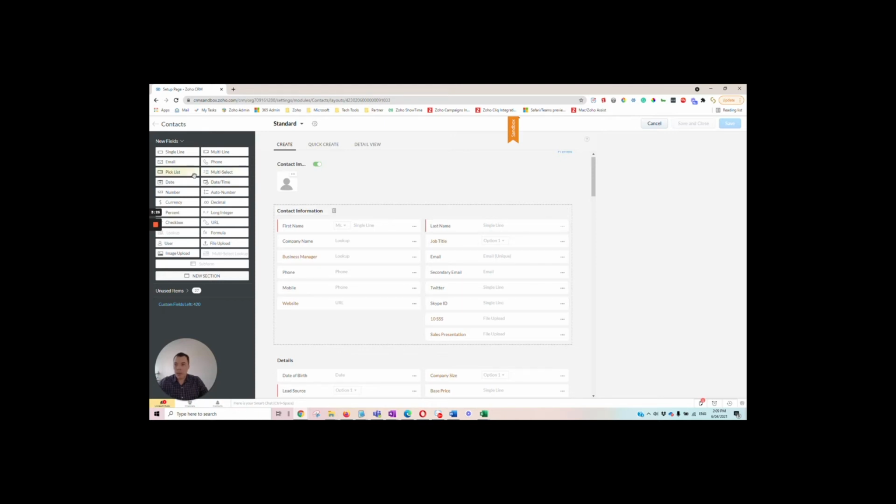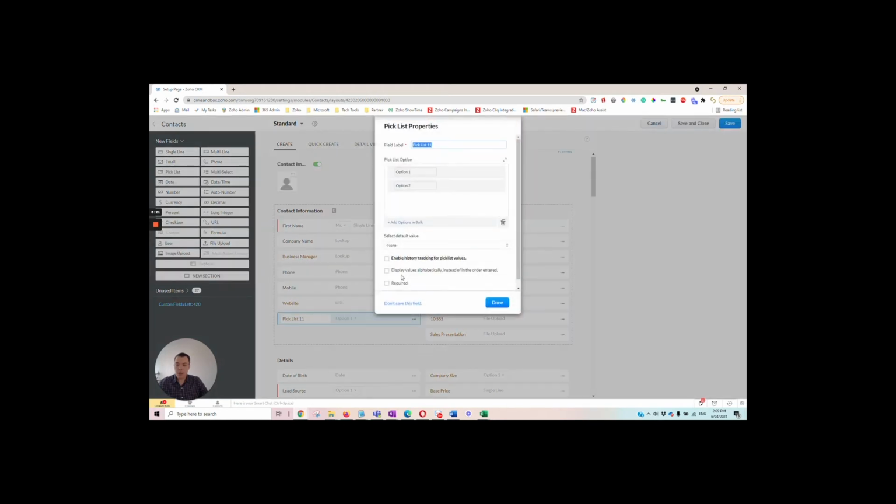So let's add our pick list. We use a pick list type field for client type. We give it a name, and then the options that we want to appear, say current client, past client. Those are our only two options.